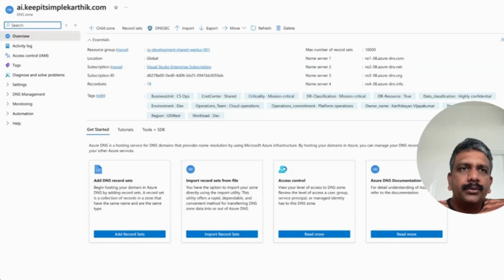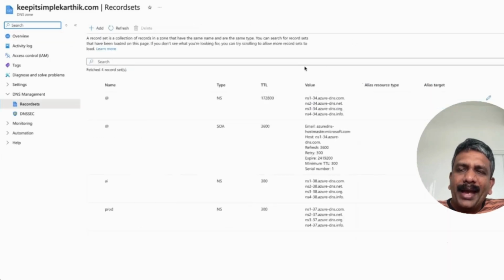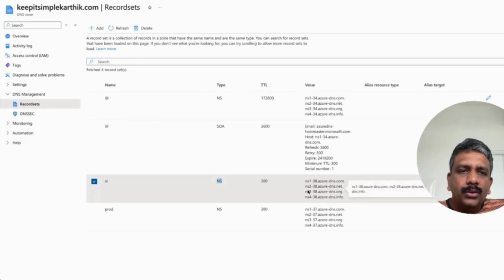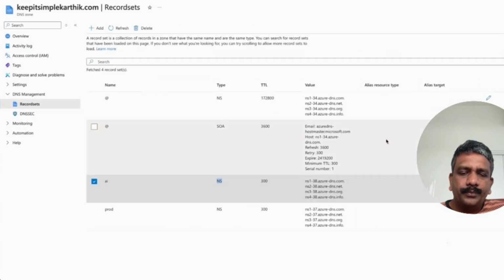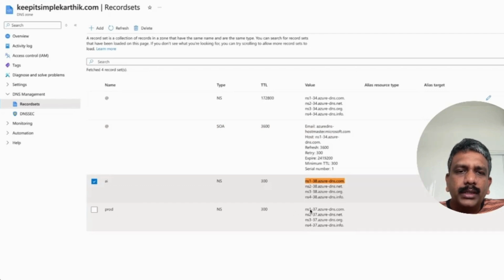All you need to do is go to your parent or root DNS and create an entry here. This entry would be of type NS, name server, and you add all those entries here. If you go here, it's 38, so it should match here. Make sure all four entries are added. The same way, I have created one more with a different name server, which is also fine. So now we have created a parent domain as well as the subdomain.